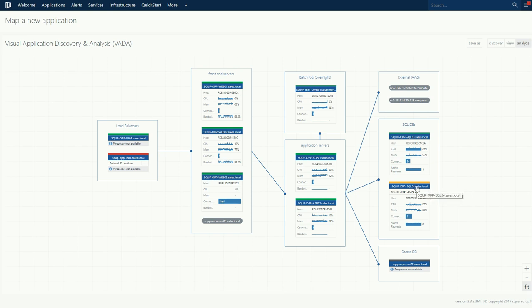But hopefully that gives you a good introduction to how you go about automatically discovering and mapping your applications using SquaredUp. I hope that's been helpful for you all.